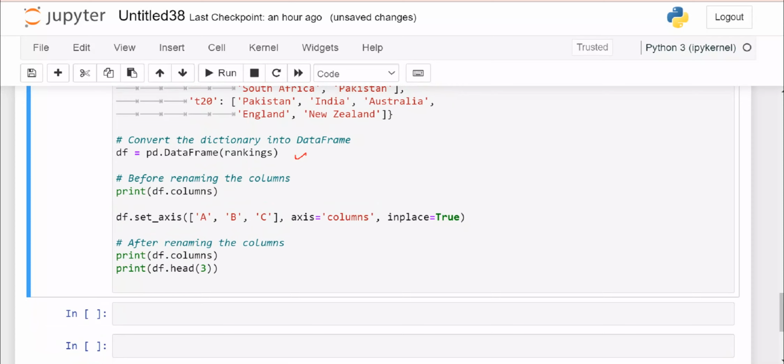Now if you want to see the columns in your present data frame, df.columns will give you the present column names of the data frame. Now df.set_axis is a method. For this method, I am supplying the new column names in the form of a list. I want to change the old 3 column names with the new column names A, B, and C. So I want to change along the columns. Here axis is a parameter, axis equal to columns. If you mention axis equal to columns, that means you are trying to change the column names.